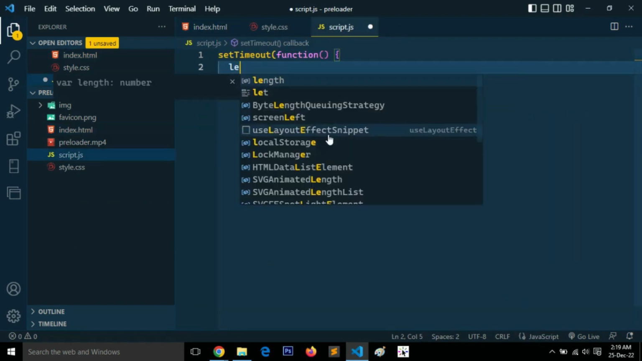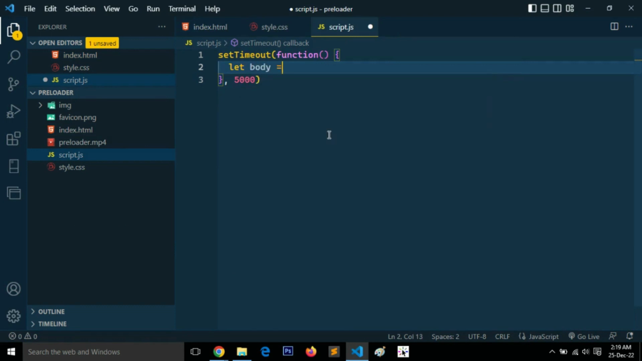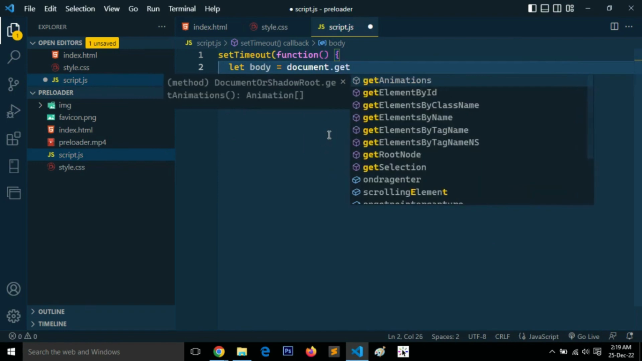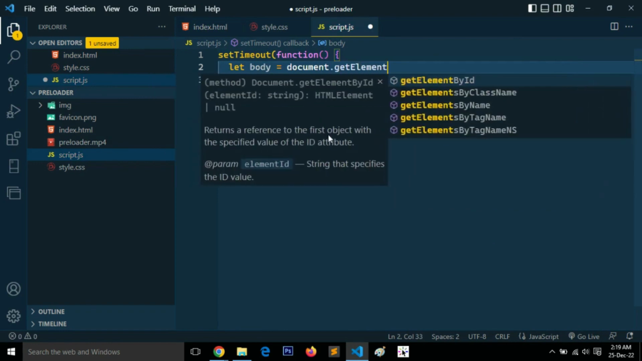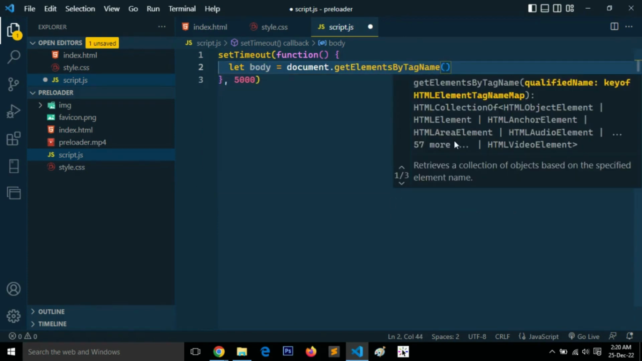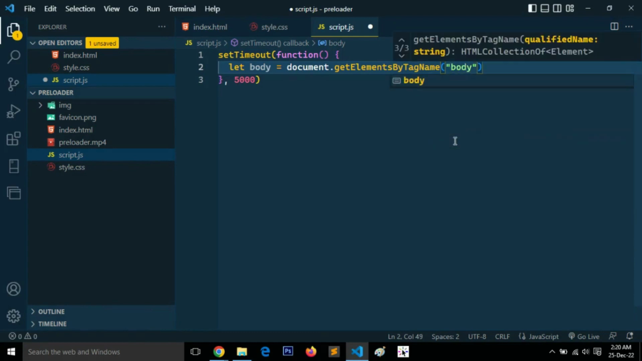So let's create a variable. Let body equal document.getElementsByTagName. This tag name is, in our case, body. So you could have multiple body tags, for example, if you have different cards or anything else, so we want to select the first body element in this DOM.